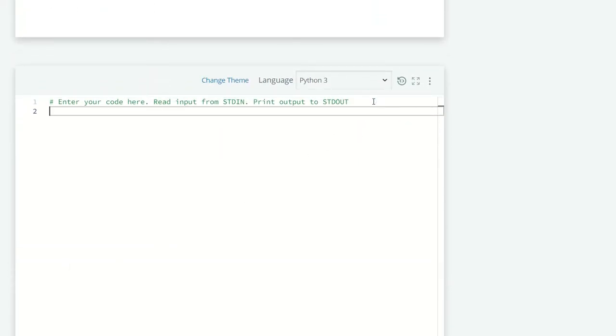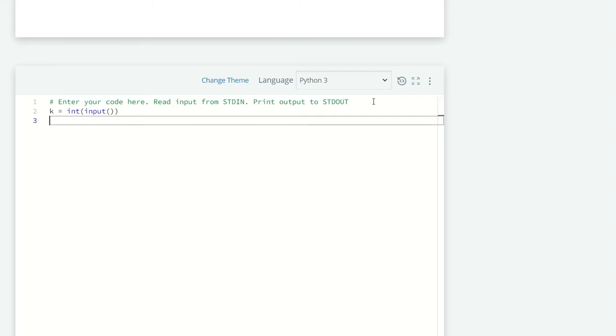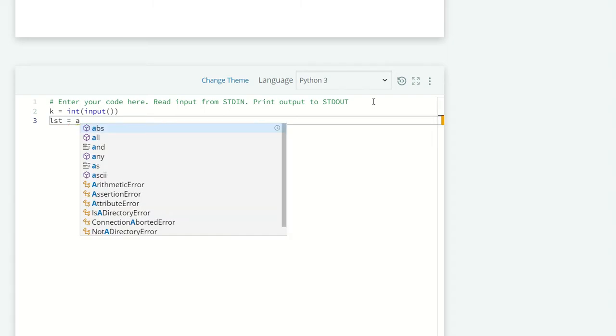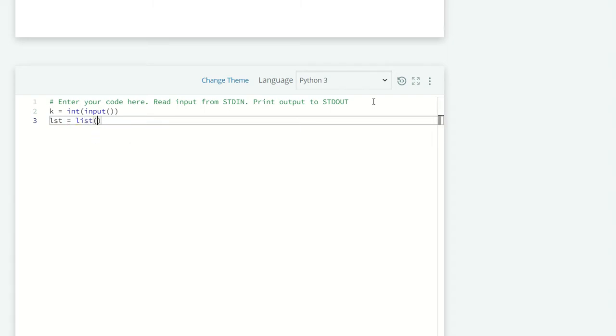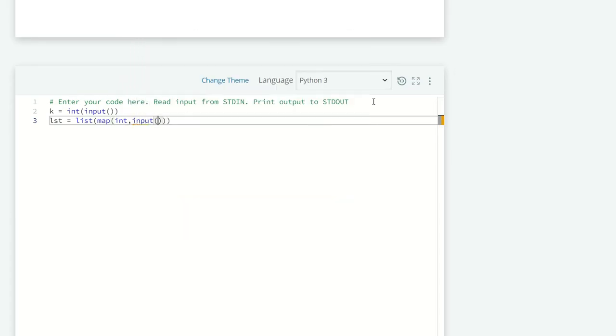In the first line we have to take k, the length k, meaning the size of the group, as an integer input. The second line we have to get another list. So let's take lst is equal to list(map(int, input().split())).